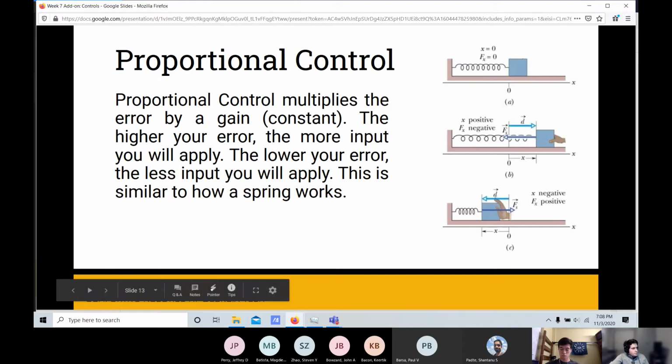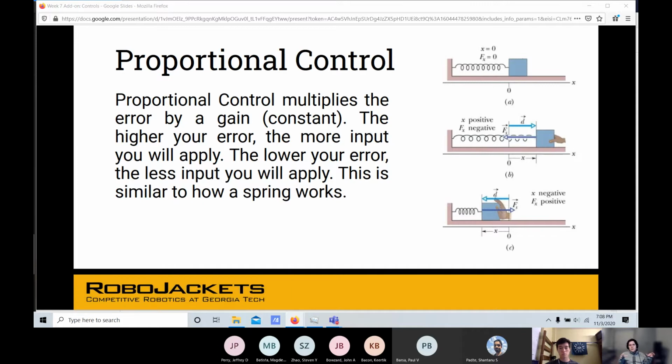Okay. So when we talk about proportional control, essentially we're multiplying the error by a gain, so some constant. So the higher your error, the more input you want to apply, and the lower your error, the less input you will apply. And this is similar to how a spring works. Whenever you push a spring forward and you get it really far away from the equilibrium position, it's going to want to go back very, very quickly. But the closer you are to that equilibrium position, that distance is going to be ever so slightly less, and your force is going to be a lot less as well.